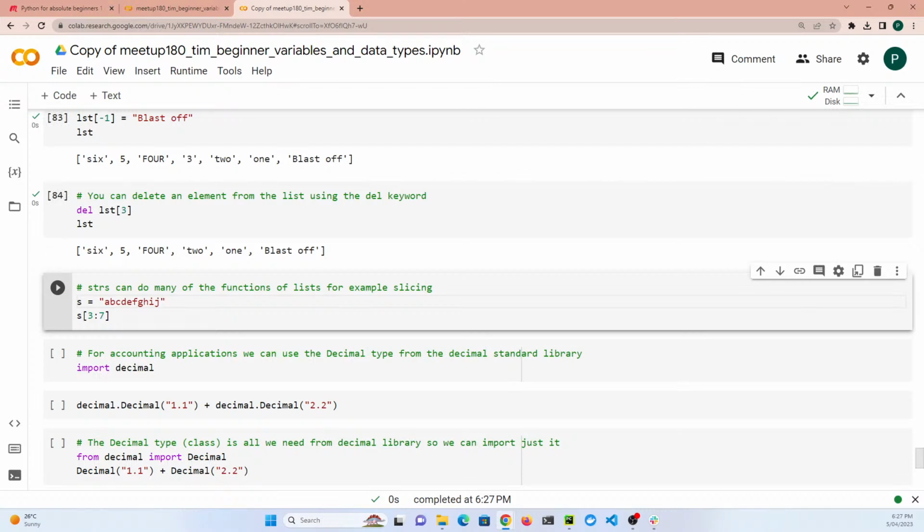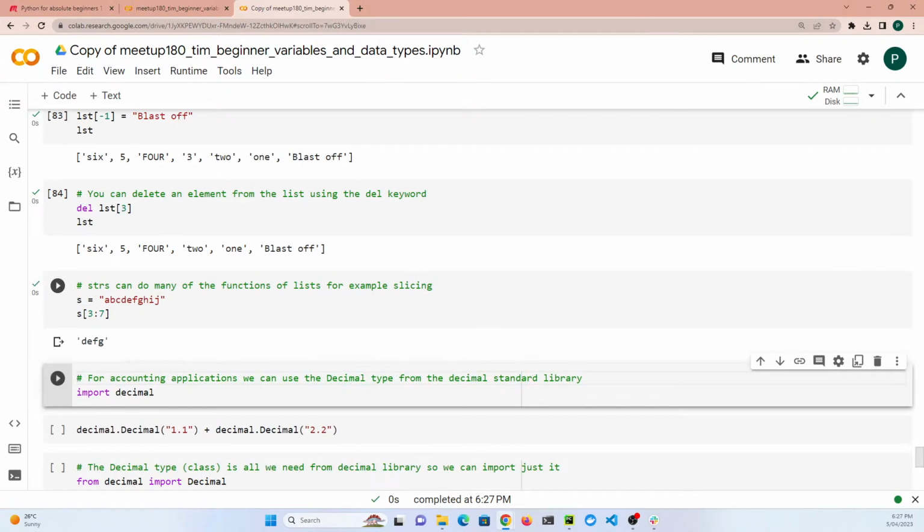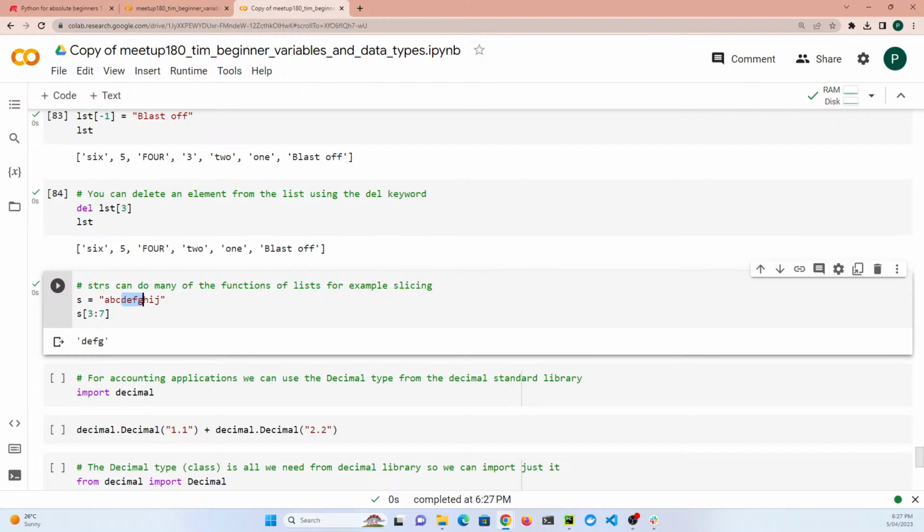Strings are similar to lists as they're an iterable string of characters. So we can do a few of the same things, like we can slice it and get 3 to 7 out of this, which is D, E, F, G.